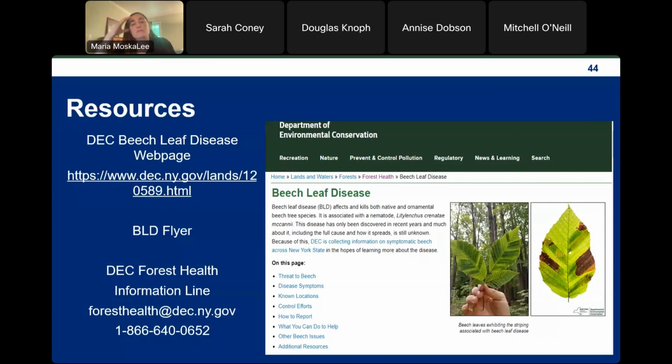The best way, obviously, this is an iMapInvasives presentation, but even if it wasn't, the very best way to report beech leaf disease is through iMap. It's perfect. It keeps the data and location and the picture all together. It sends it right to the server, and it's really simple. So please just submit your points through iMap. But if you have additional questions about trees, you can call that number or email that email address. Next.